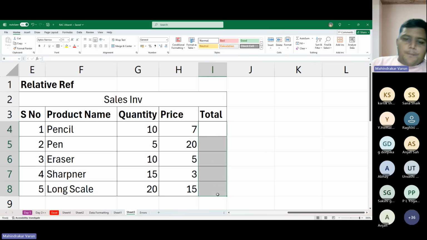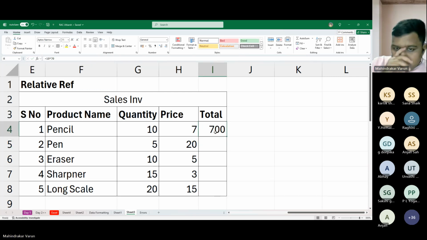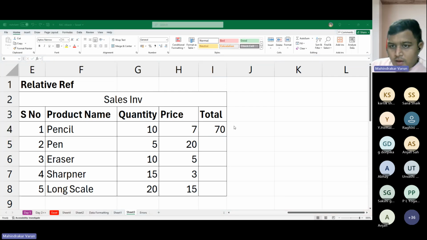So most people, the beginner level people, what do they do? They write equals to 10 into 7. Getting my point? Here, if I'm writing 10 into 7, you can see that we are getting 70.